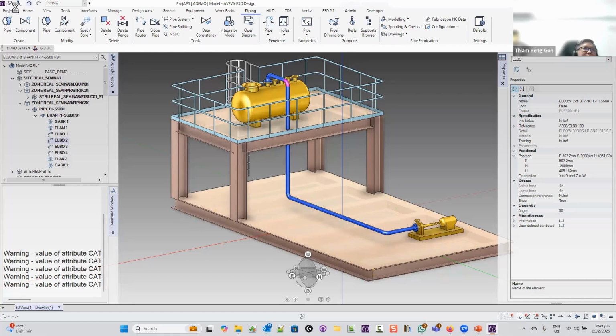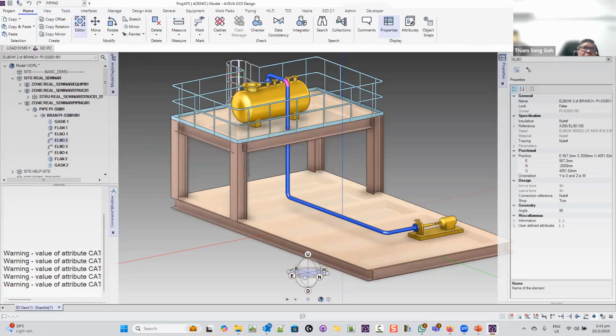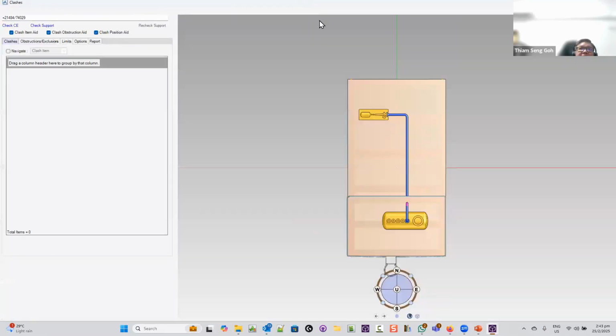Okay, so now that we have done this, let's save work. What we can do now is to do a crash check. One of the things that is very good with E3D is that after doing something, you can check whether you have any issues or not. So what we can do, we can go to the crash checker. It just opened up on my second screen. Okay, I just moved the crash checker to be here.